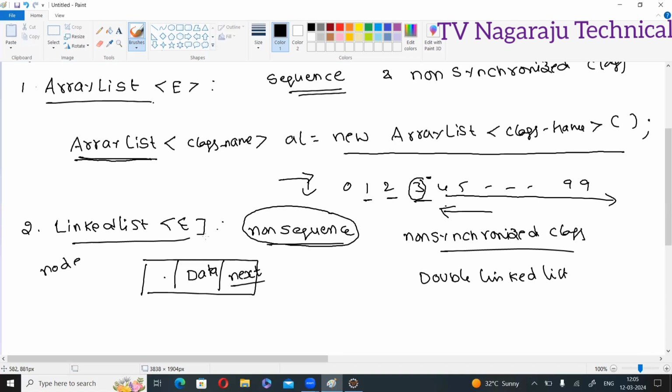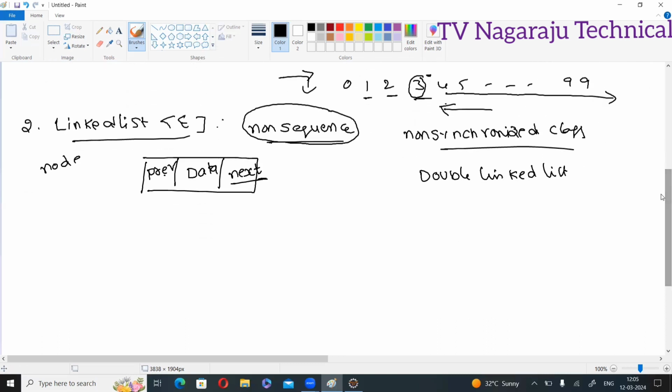But here, the elements are placed randomly. Then how do I traverse? It is like a treasure hunt game: if you are moving from one position based on some clue, you move to the next location. Based on the clue, move to the next location. Exactly, this is the address of the next element. Here it also consists of the address of the previous element. Clear? Like this, in Java, generally, we have a double linked list.